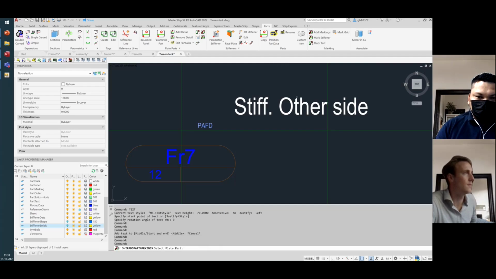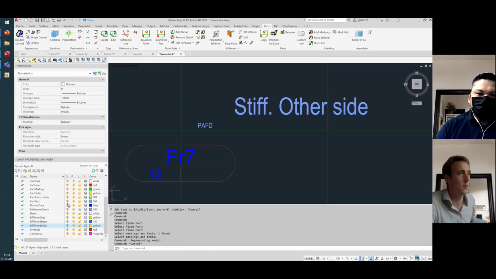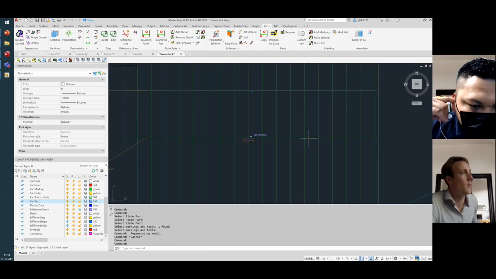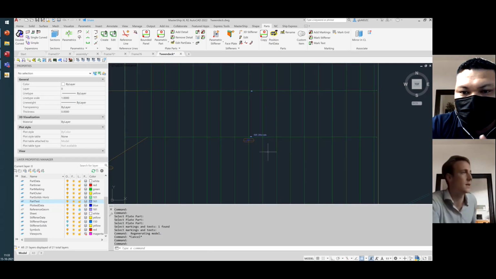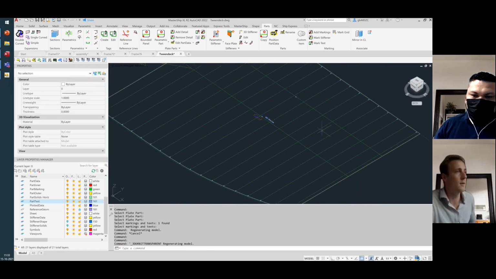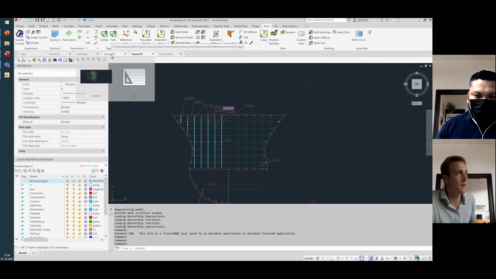And now this is also printed on the plate. So it's in this layer. So that's maybe a solution: the marking line is here, but in fact the stiffener should be on the other side. That's how you can solve it. But that's really up to the engineer on how to do it. But yes, this is how you use marking lines.